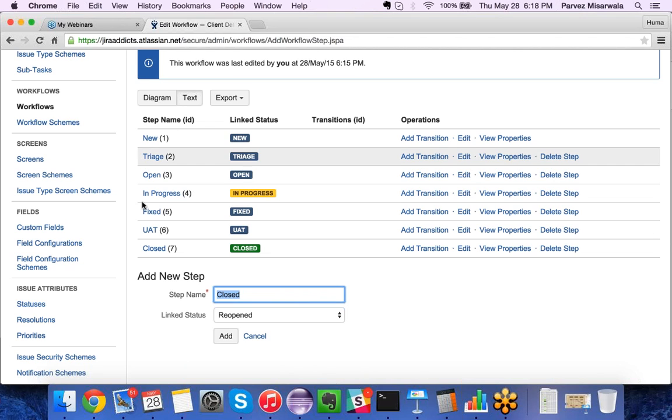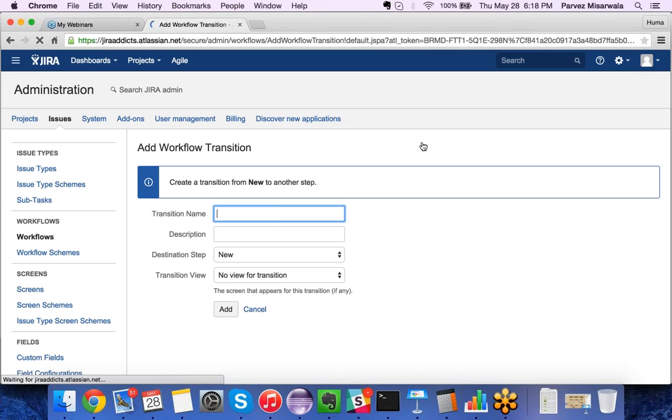I have just noted the status here. If I want to define a workflow, I need to have a transition and a destination step. So from new, I have the status new, but where do I go from new? What is my transition? So I need to add that transition first. So let me add from new. As we know, when we defined the workflow, from new I'll go to triage. So I'll click on this add transition.